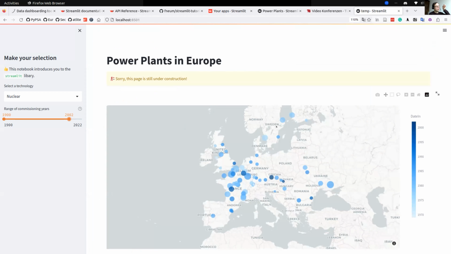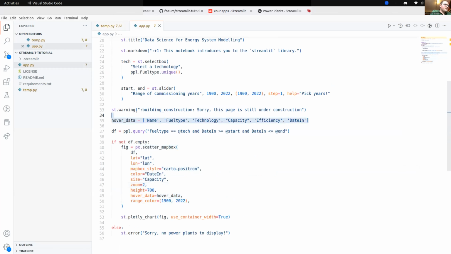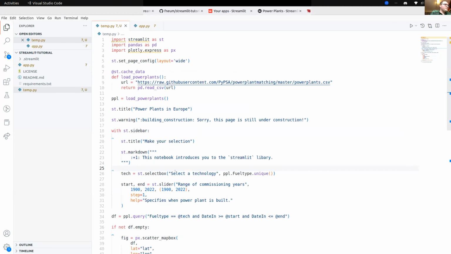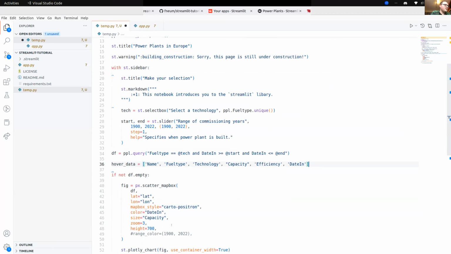You also had these, when you hover, that it shows the text. Is that something that... this text here, what information is in it? It's already there? Ah, okay. It's already there, and you can also control it. So I can specify some columns of the data frame that I want to show, and then I can pass this to this scatter mapbox function.